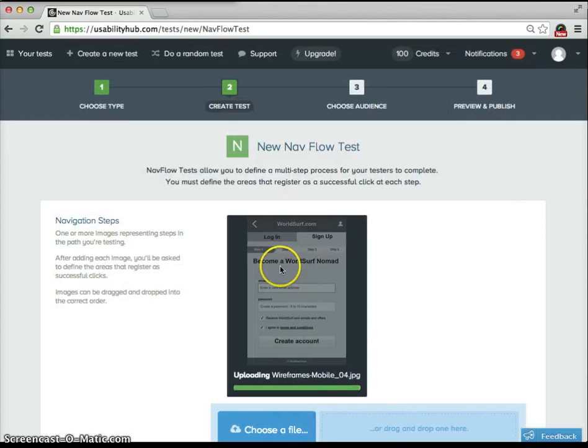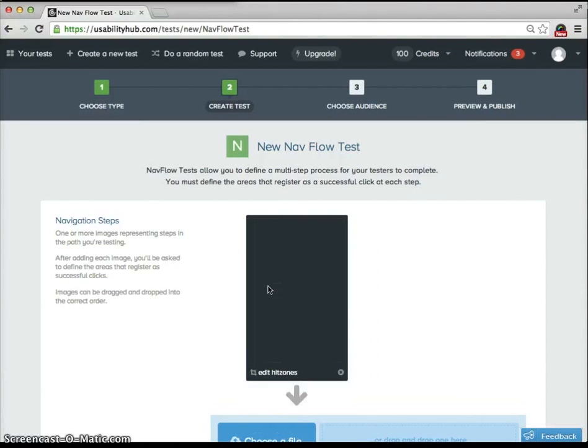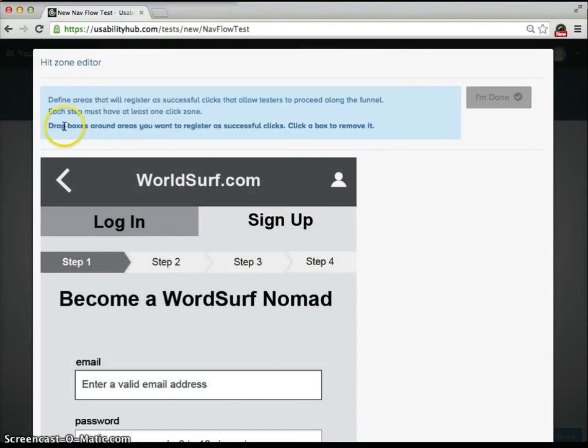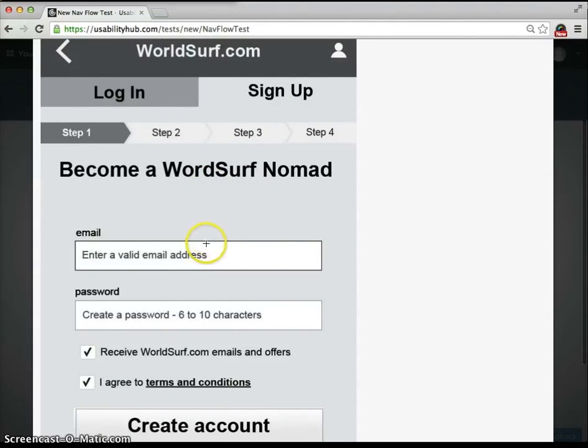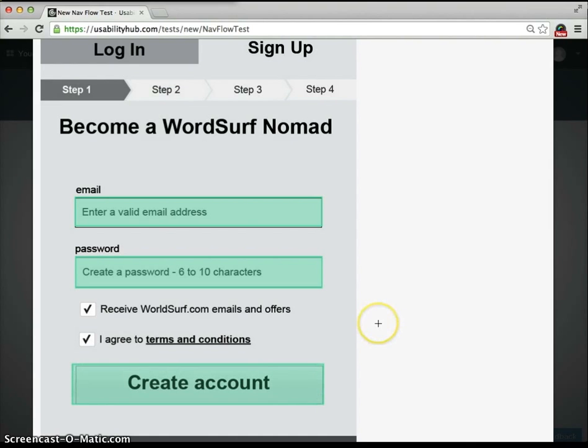And as it processes, you're going to think about the many places where your users are going to click when you're creating your test. And then we're going to drag boxes around the areas we want to register as successful clicks. So for example, your user might click this create account button, or they might click this text field. So technically both would be correct. However, you would click right here, perhaps you would drag a box right over there, and you would drag a box right over there. Those will all register as successful clicks.